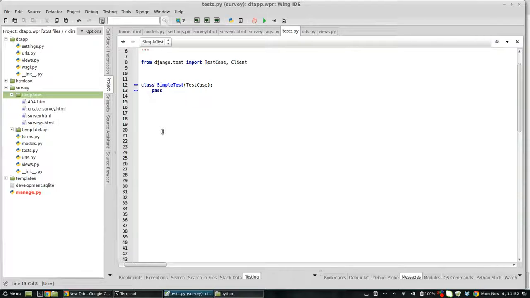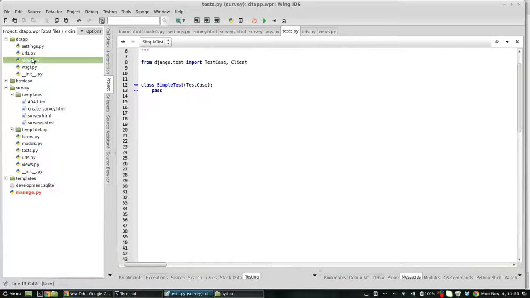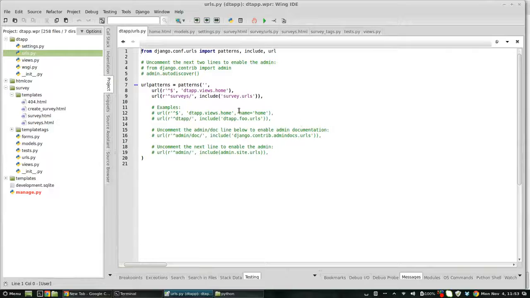Now, the first thing I've done is I've made my main project, which has all its settings, etc., inside of here. All I have inside of this is just a home page, which we're going to test. Inside of here, I've created some URLs so that we can then route things through to our surveys module as well.